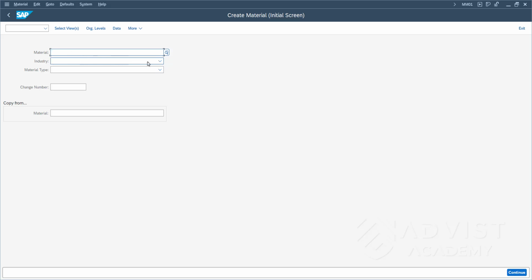The material must be assigned to an industry sector and a material type. These fields control the subsequent views in the material master. The industry sector determines which industry-specific data and views are required or available in the material master to meet the specific requirements of the respective industry. This allows settings such as stock keeping, pricing, or quality management to be adjusted depending on the industry. The desk is manufactured in-house, so the industry sector, mechanical engineering, is selected.